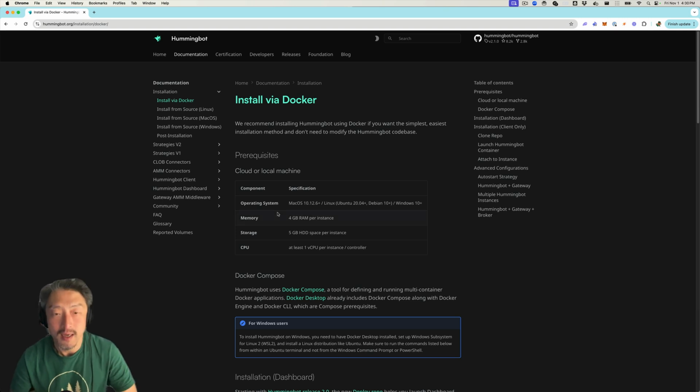Before we get started, please take note of the system requirements. Hummingbot does not require a heavy machine because it's doing a lot of the processing internally and sending requests to crypto exchanges across the internet. However, take note of the memory, storage, and other requirements here.